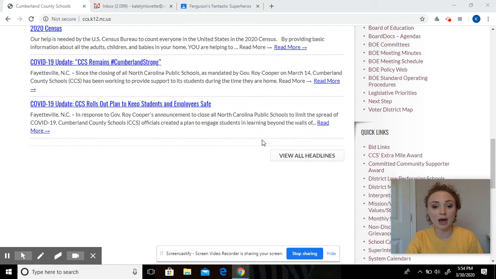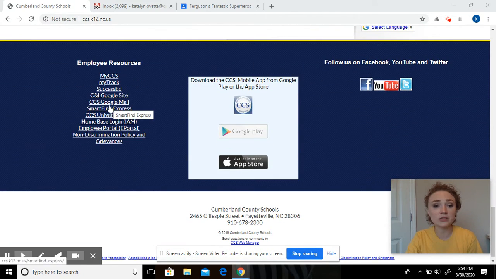But you'll scroll to the bottom of the page and you'll see CCS Google Mail. You'll want to choose that. That will take you to a screen where your student will use their lunch number and their date of birth to log in. Again, they should be really familiar with this process. They do it very frequently at school.